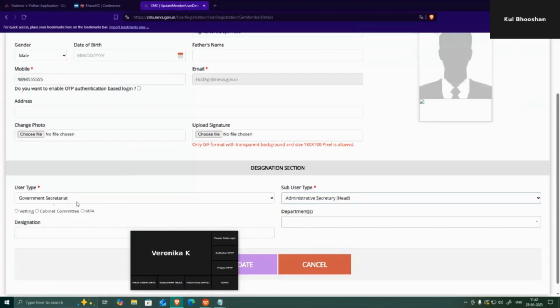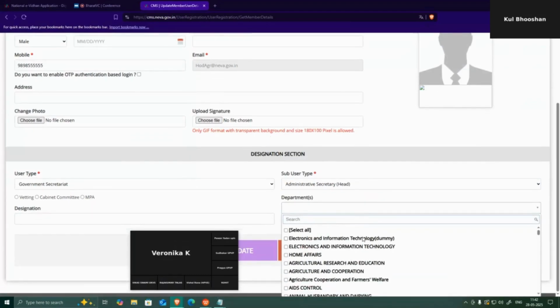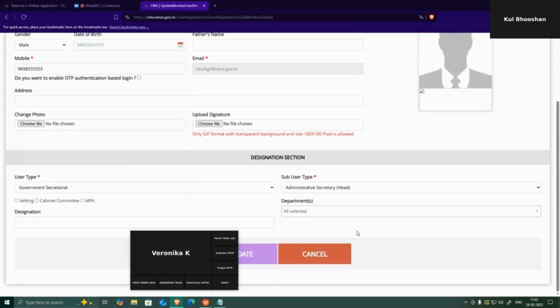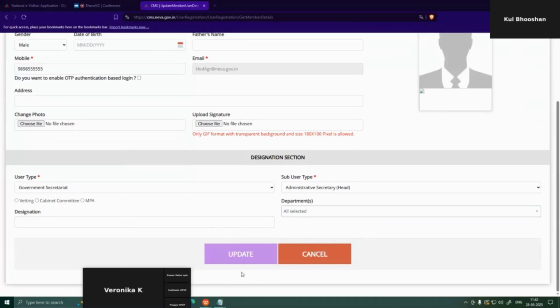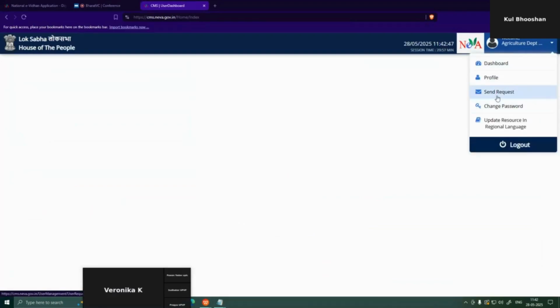I have selected the user type government secretariat, sub user type administrative secretariat, and after that you need to select the department for which you are creating the secretary. I'm moving with all, giving the access to all departments at the present time. After that you need to click on the update button. Then you go to the send request.